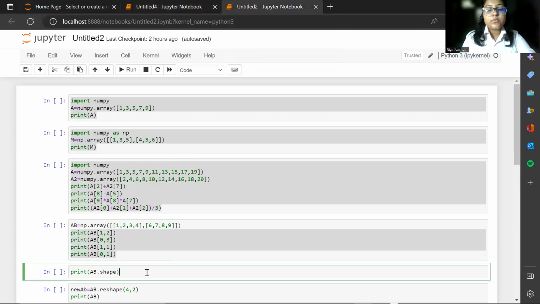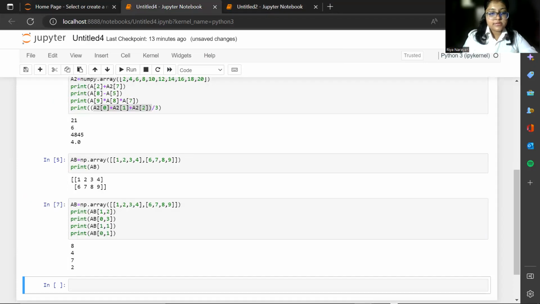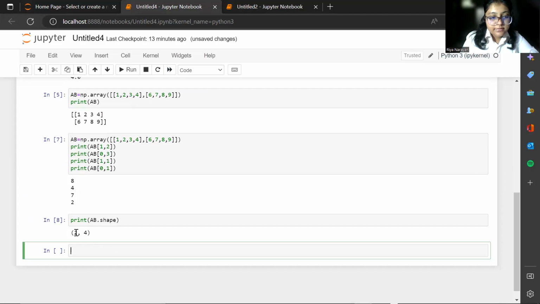Now, what if we want to know the dimensions of an array? So that's where the dot shape function enters. I'm going to copy this and I'm going to run this. Now here, it gave us the dimensions of the array, which is 2, 4, that is 2 rows and 4 columns.